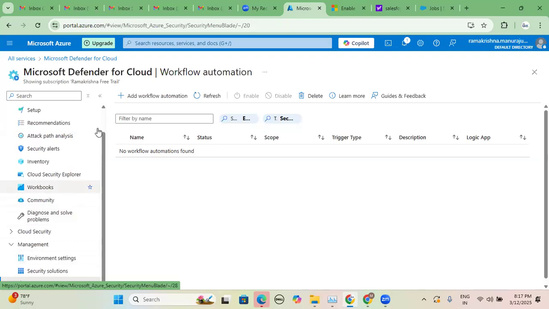So that's all about our Microsoft Defender for Cloud. It's part 2. So I completed Microsoft Defender for Cloud. In the next video, I will go with either Azure Sentinel or Azure Firewall, Web Application Firewall.